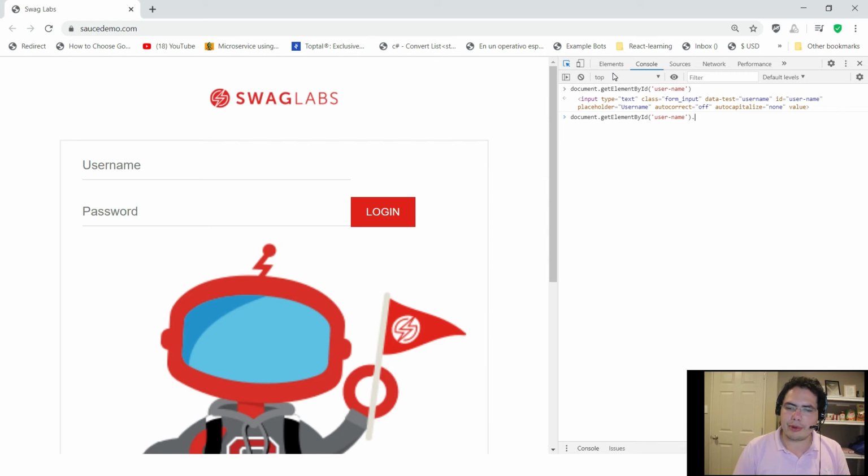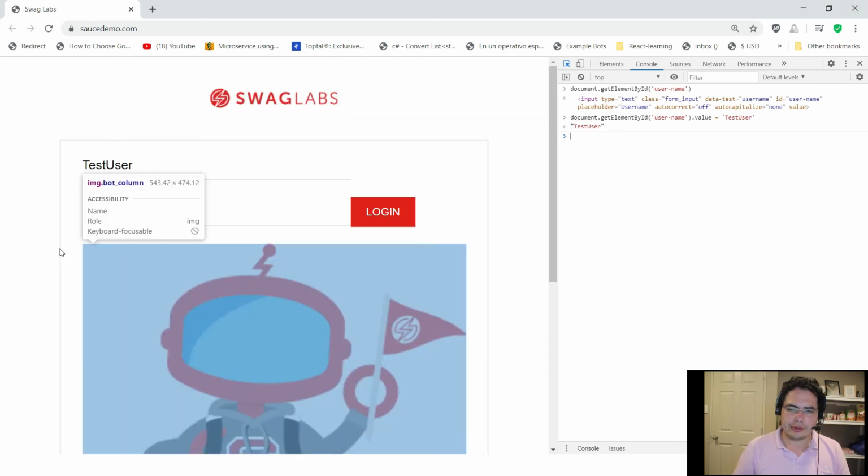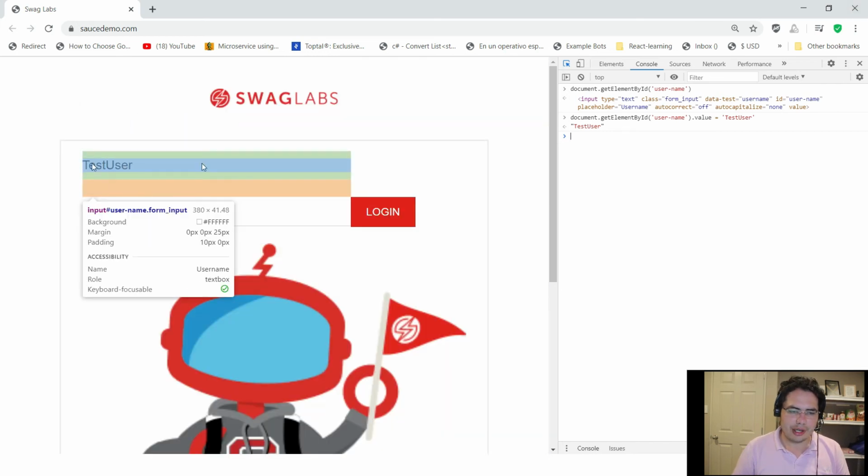Let's try one more thing. Let's try to change or add a value to username. So for that, we're going to use .value, and we're going to assign a username. Test user. So see how as soon as I assign a value, it basically displayed here as a test user.